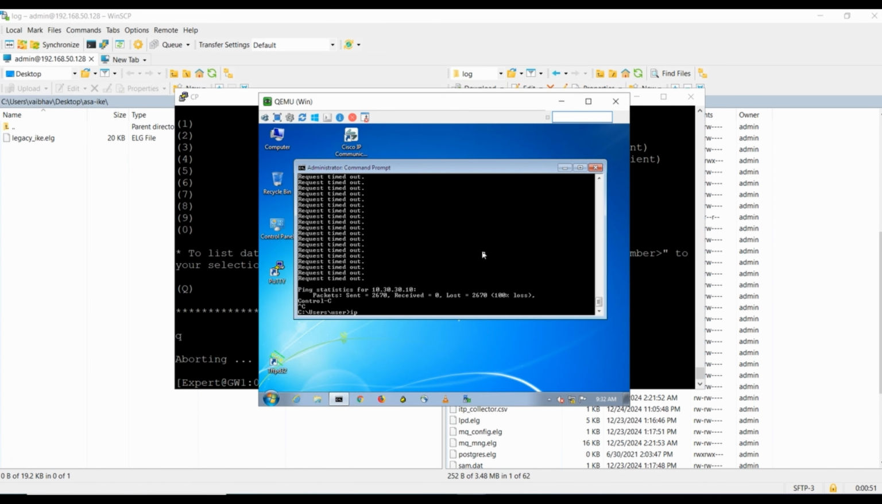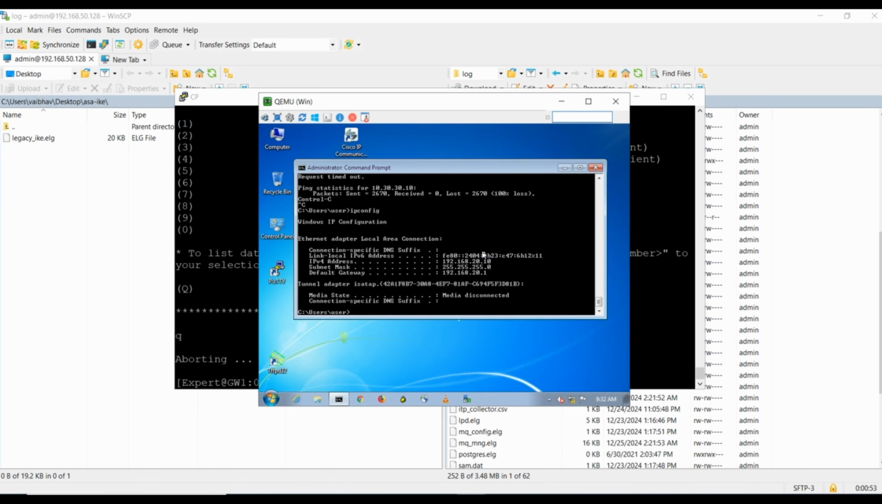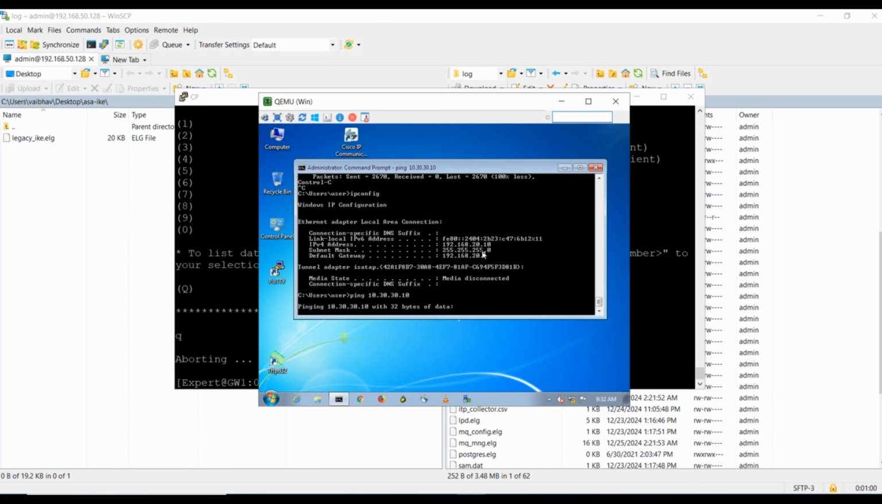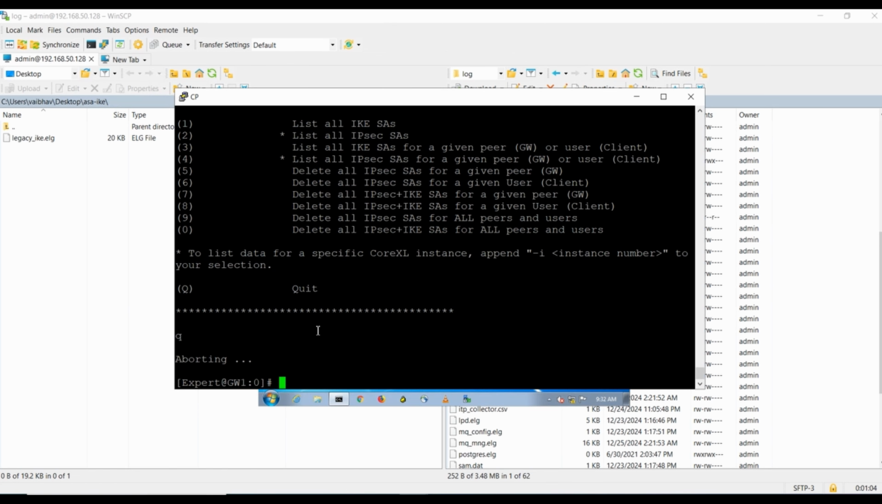And from here let's go to this guy. Let me check what IP it has. So it's the checkpoint side. Let me just go ahead and do the ping to the other side. Okay, ping started. Let me just stop debug, VPN debug off.